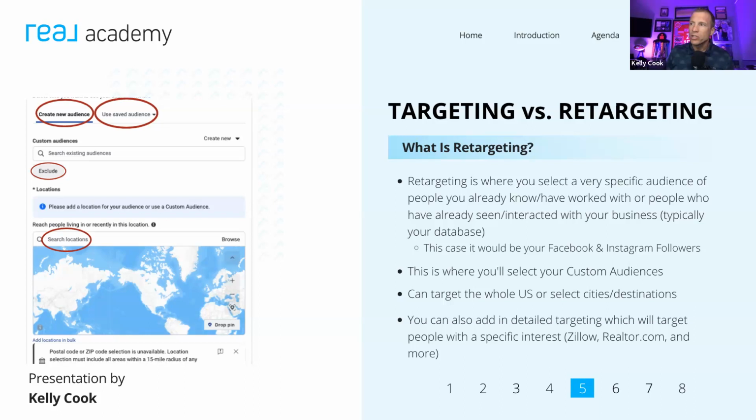And this is where you'll select your custom audiences. So now you go back to your database download custom audience spreadsheet, right? That's saved back on Facebook, and you include them. Instead of excluding, you include them. And in this same situation, you can also target the whole US, or the same cities that we talked about earlier, that same strategy. You can also add in detailed targeting for specific interests, same as with the targeting aspect.